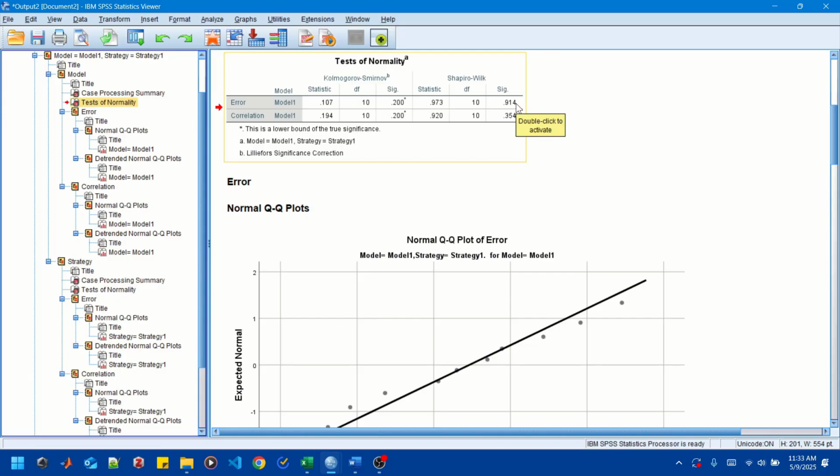So in the case of Shapiro-Wilk, the null hypothesis is that the data set is normally distributed. And the alternate hypothesis, in which you reject the null hypothesis, is that the data set is not normally distributed, or it's non-parametric. And the alpha value we are working with is 0.05. So if the significance or the p-value is less than 0.05, we reject the null hypothesis and say that the data set is non-parametric. So in this case, both my significance values for error and correlation are greater than 0.05.